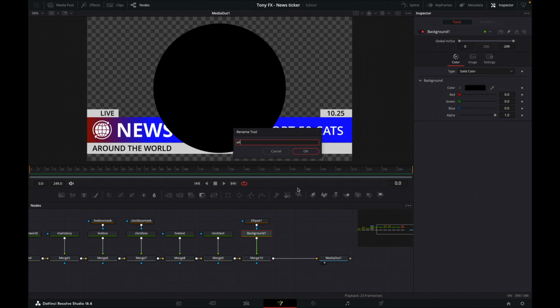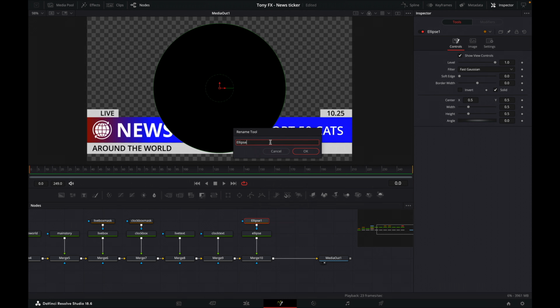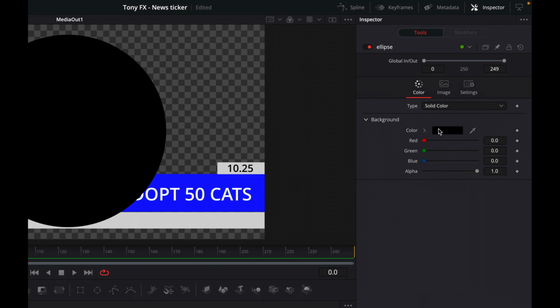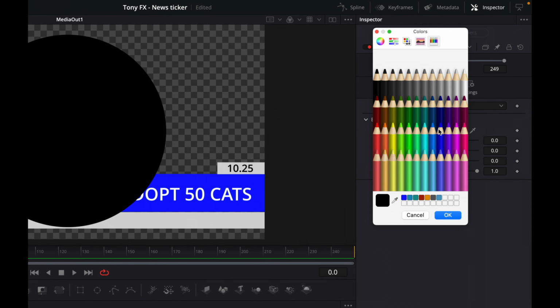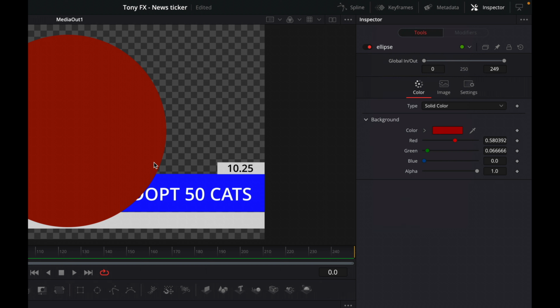Oops, if I can spell ellipse, something like that. And we'll leave this one as ellipse mask. Okay, so now click on ellipse and we'll change the color again over here. So we want a red color. We may as well use the same red color that we had before. So click on the second tab, go to the hex color box, and we will type in 941-100. Click OK. So now we have our red dot, but obviously it's too big.